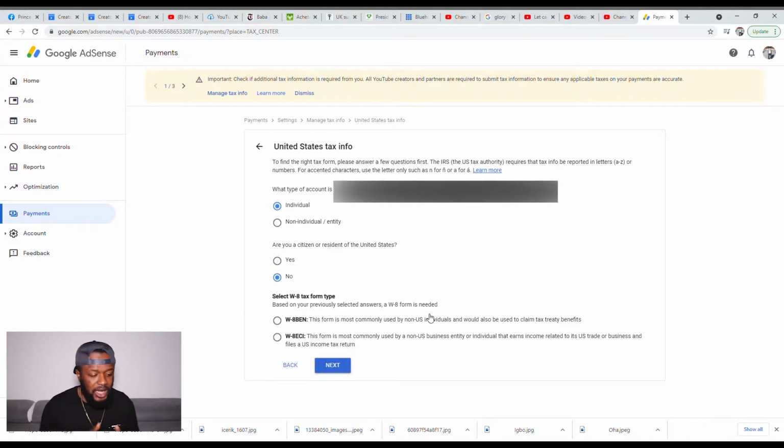The next step is that they say, based on your previously selected answer, a W-8 form is needed. What is a W-8 form? This form is most commonly used by non-US individuals and would also be used to claim tax treaty benefits. This is it. There's no need for me to read the other part. You are a non-US citizen, so let's go to the next step.